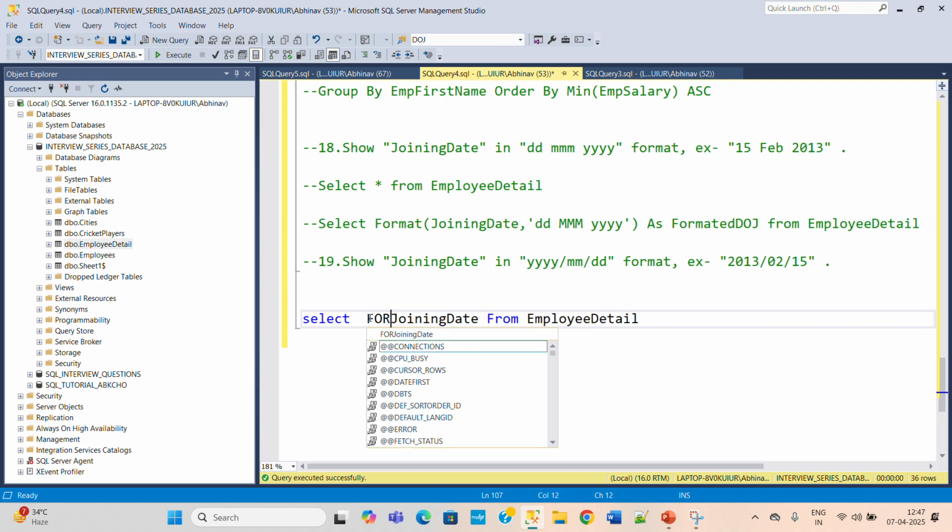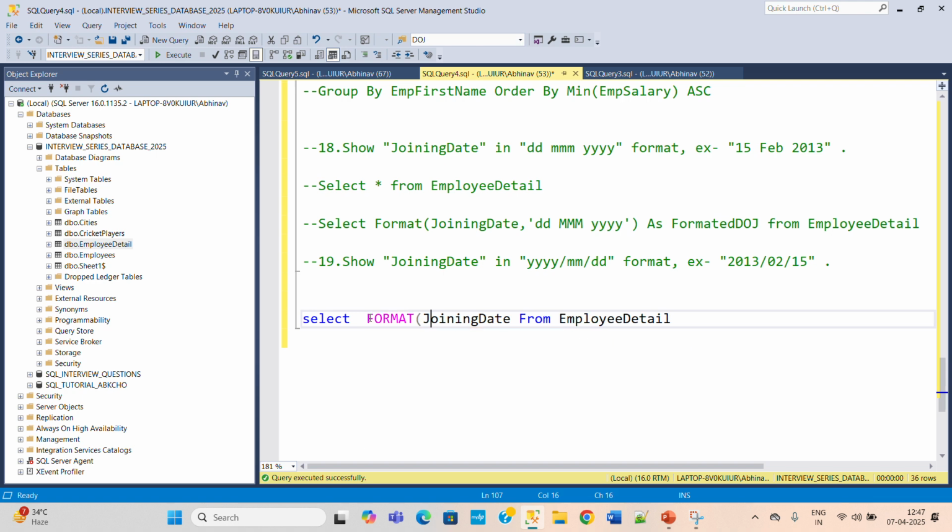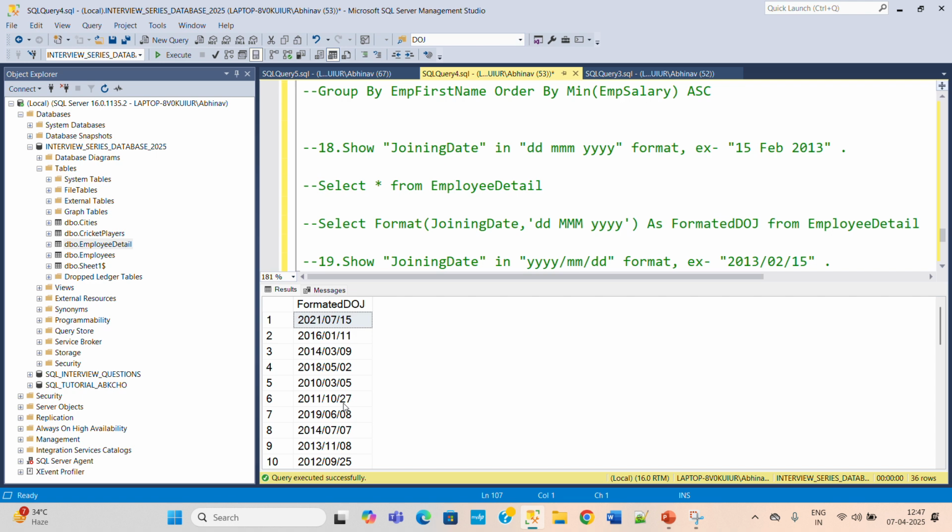So we use the format function, format, and then in which format do we want? In the format of YYYY slash MM, where MM must come in caps, then slash dd. Okay, now we need to close the parenthesis as DOJ, formatted DOJ. We will copy from here, formatted DOJ. Okay, now execute this. So we achieve the required format.